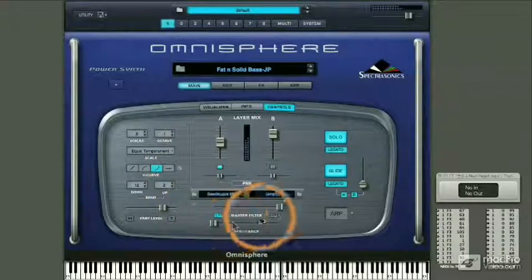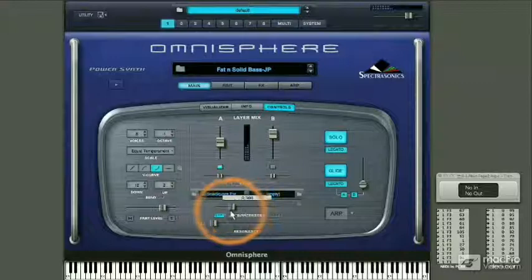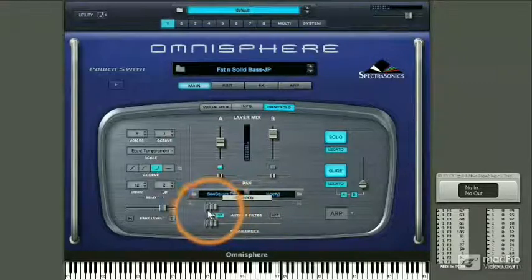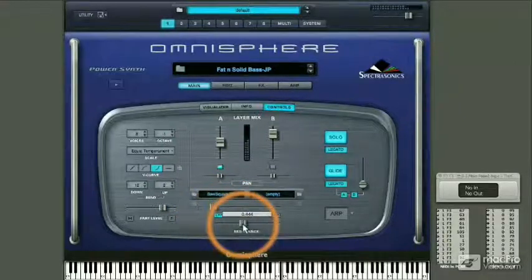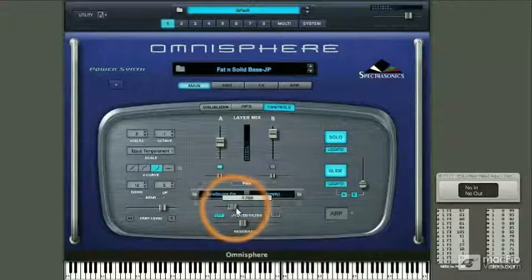LPF stands for low pass filter and removes high frequencies. Use the top slider to adjust the cutoff frequency. Resonance causes a boost of frequencies at the cutoff point, making any movement of the cutoff more noticeable.